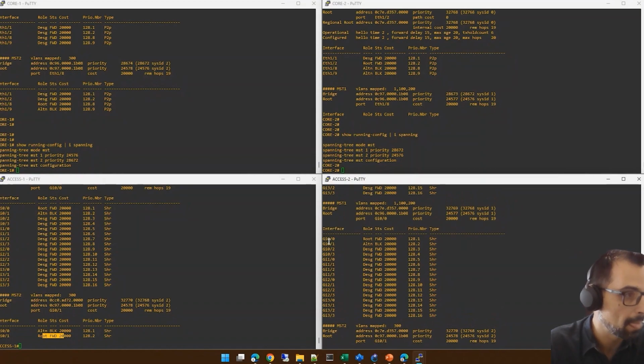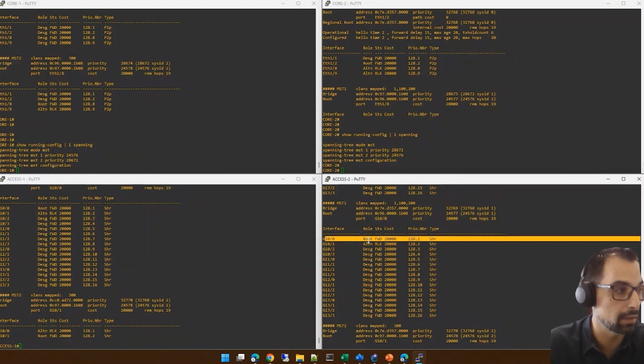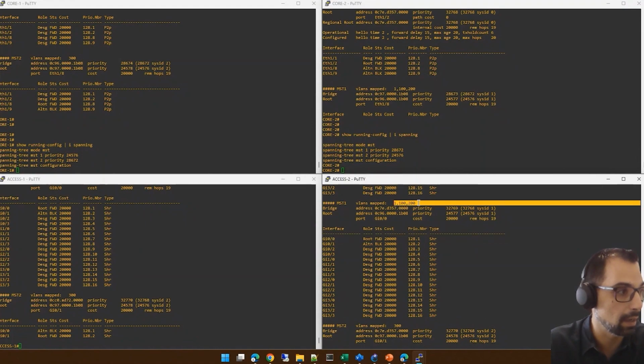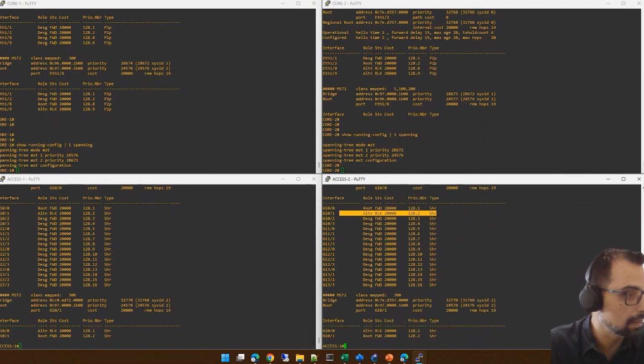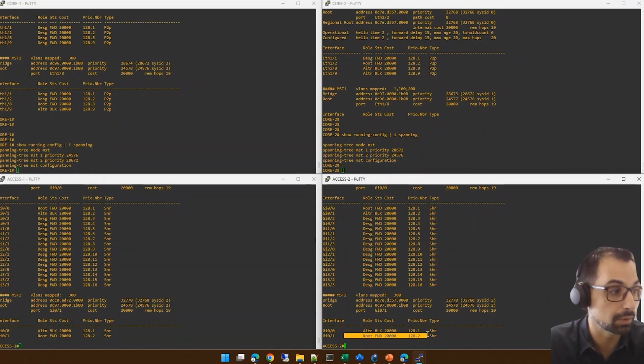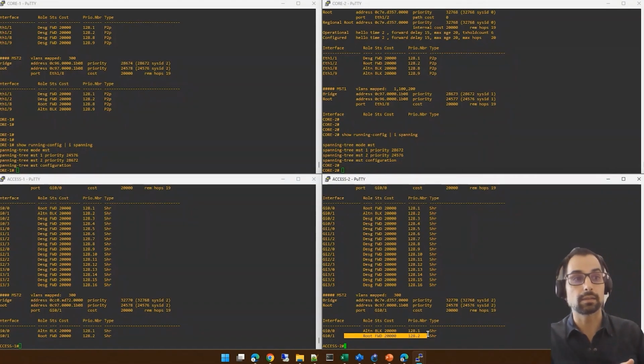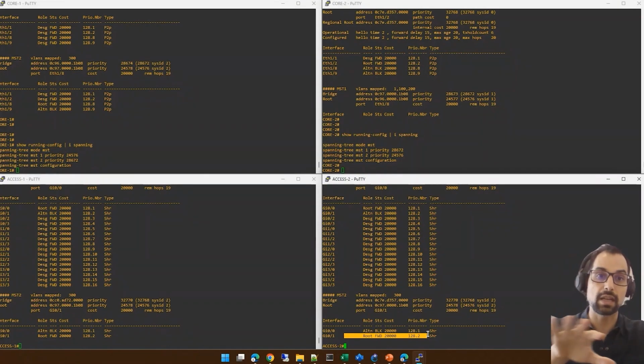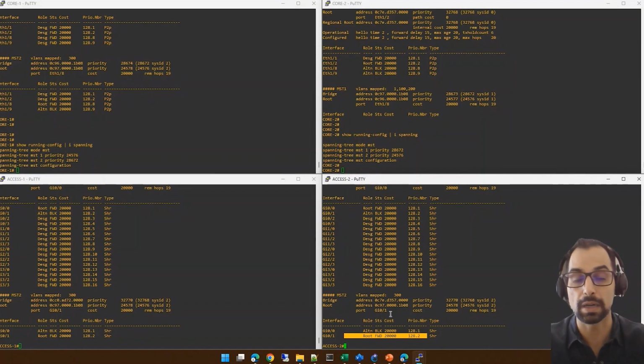The same happens here if I go to access switch 1. For MST1, gigabit 0/0 is root, so it's forwarding for VLANs 100 and 200, and is blocking for core 2. And exactly the opposite for VLAN 300: the port going to core 1 is alternate blocking, and the one going to core 2 is root, so it's forwarding. So you see here that with a simple configuration, in this case MST, I've created 2 spanning trees and split the VLANs into 2 spanning trees, and I'm having a better resource usage on my network.